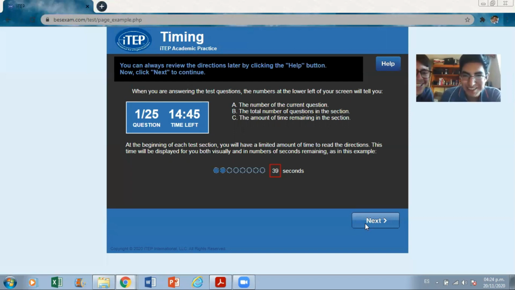When you're answering the test questions, the numbers at the lower left of your screen will tell you the number of the current question, the total number of questions in the section, and the amount of time remaining in the section. At the beginning of each section, you will have a limited time to read the directions. This time will be displayed for you both visually and in numbers of seconds remaining, as in the example.